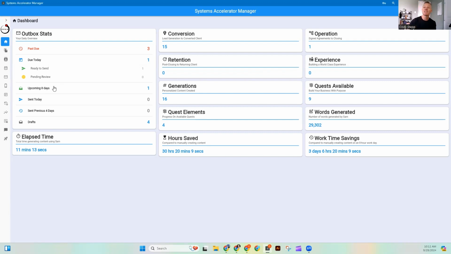After that, on the right-hand side, we have the conversions, operations, retentions, experience, and number of generations. So this is what I call our core score because it's showcasing to you guys the number of resources we've created inside the Systems Accelerator Manager. And we can look at that through the number of generations and then the specific areas that they all fall into.